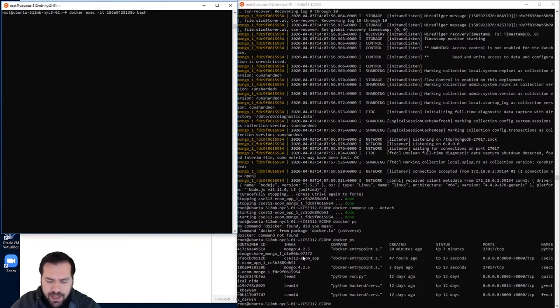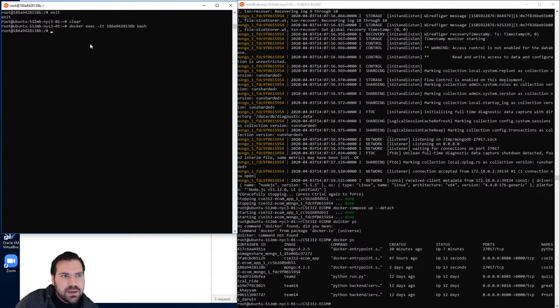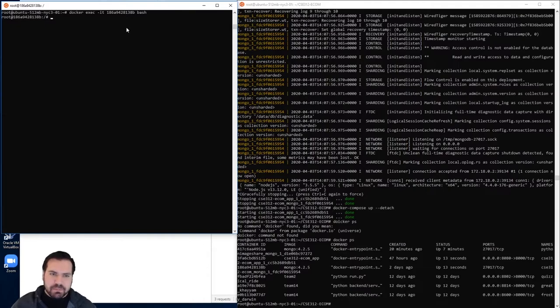So let's enter into the Mongo container. And I'm going to use this, I can't do that here. So I'm going to use docker exec. So I want to execute a command inside a container. I'm going to give the container ID, and I want to run bash. So I want to get a bash shell inside this container. So I'm going into this container and running bash. And now I'm at the command line inside a container.